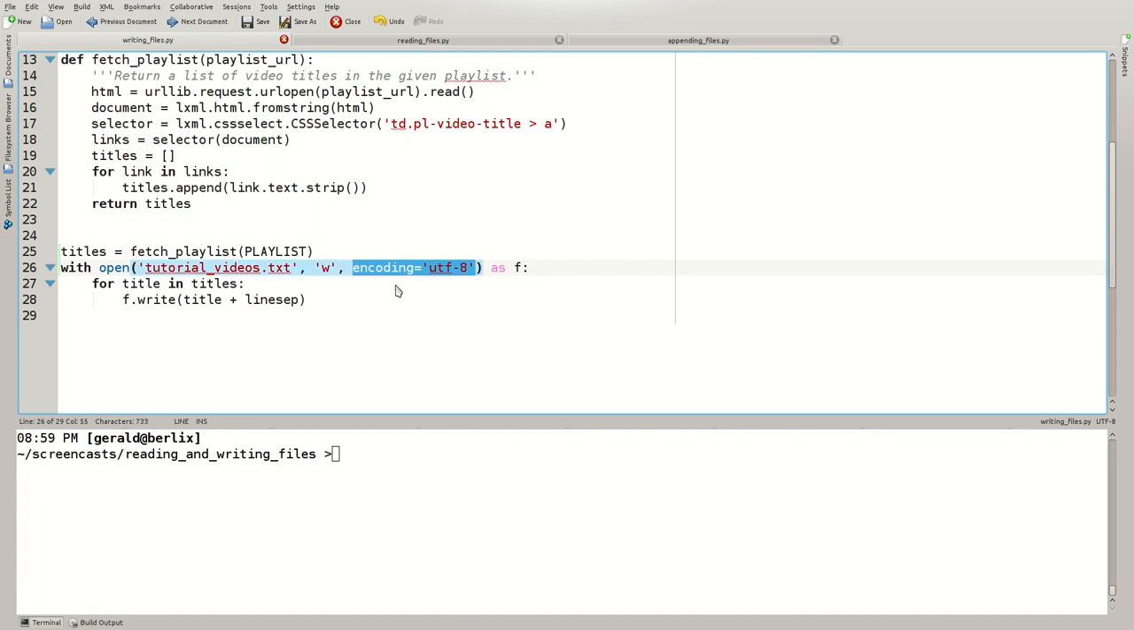Now within the context manager, I iterate over my list of titles, and for each of these titles, I simply use the write function of the file object to write the title and then a new line character, depending on your operating system.